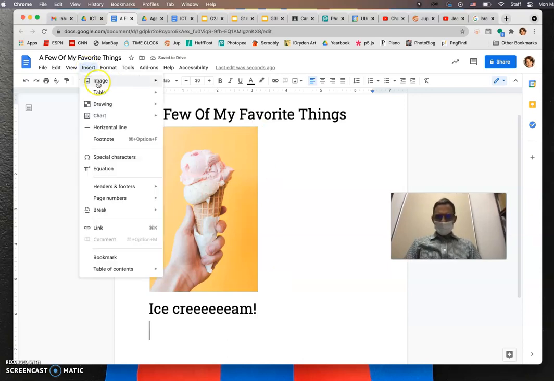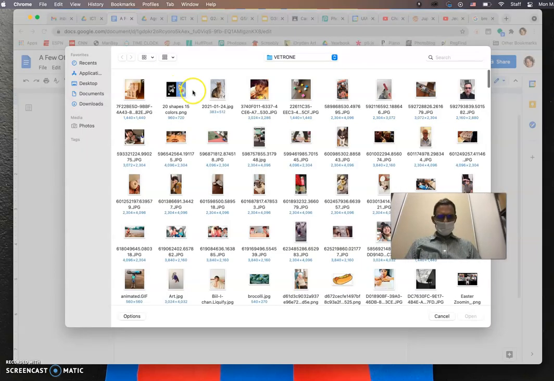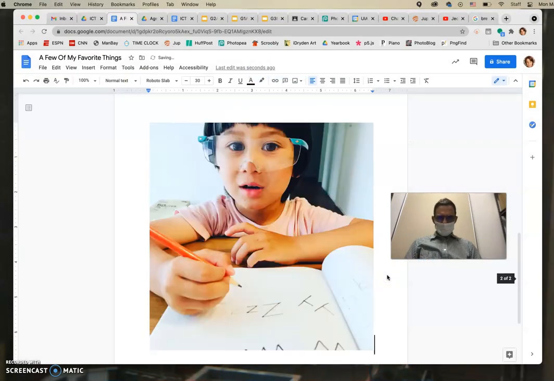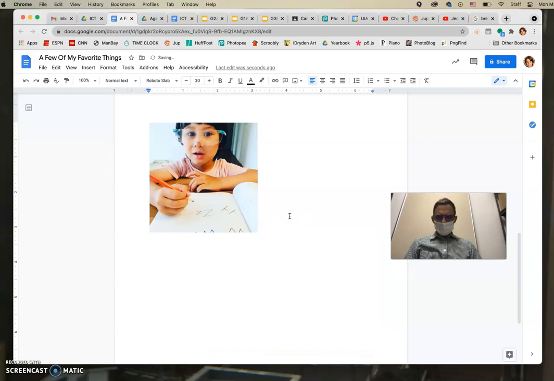Next one you want to do insert image, upload. If you do have something on your computer, upload from computer. It'll show you all your pictures. I'm going to put a picture in of this kid. This is my son Isa. He's in first grade. Okay. Isa is great. Oh, I misspelled his name. He said it's great. Okay, so I got 2.